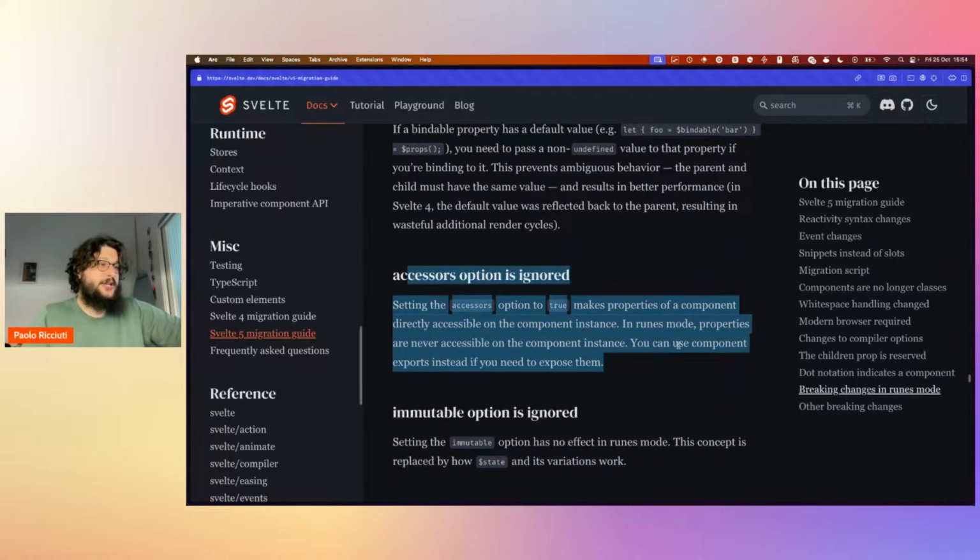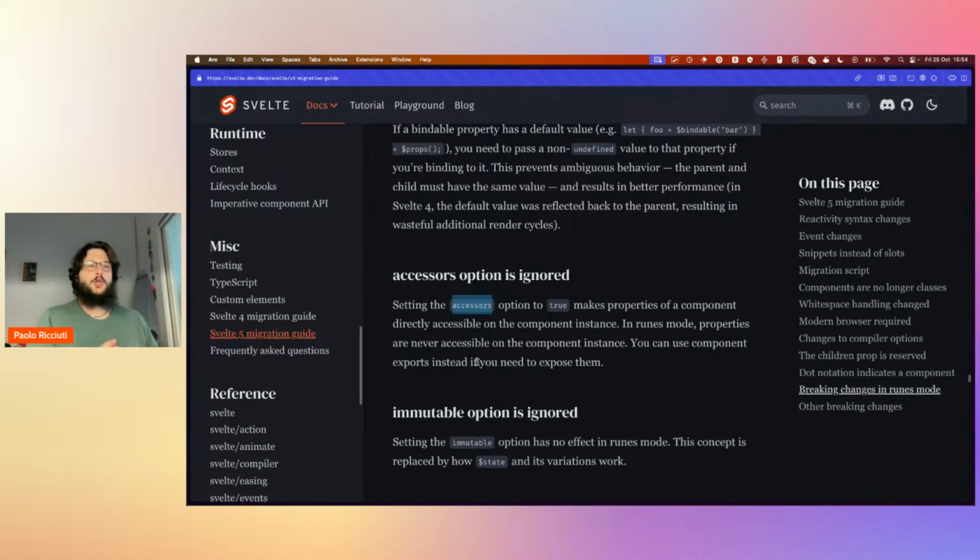The accessors option is ignored. So before, if you had the accessors option, you could basically access the prop on the instance itself. Now it's ignored, but if you want, you can actually export stuff from the component. So if you get a prop and you export it from the component, that will create an accessor for you.